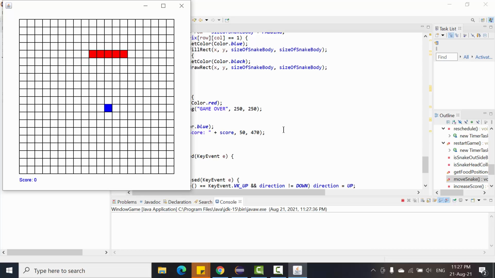Alright, the first is when the snake goes outside the board, and we see here the snake head actually goes outside the board, and I think this is not good. We need to detect the game over when the snake head is still in the board. This is the first bug, and let's run it.